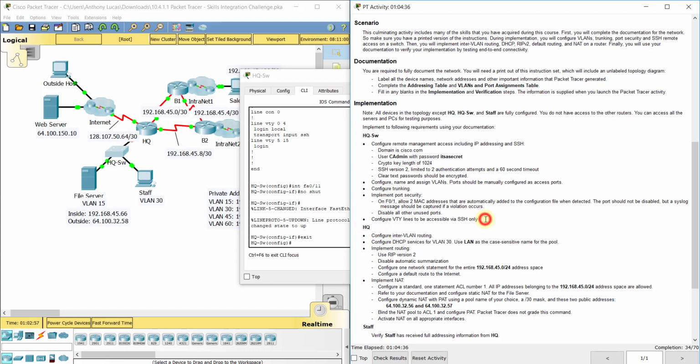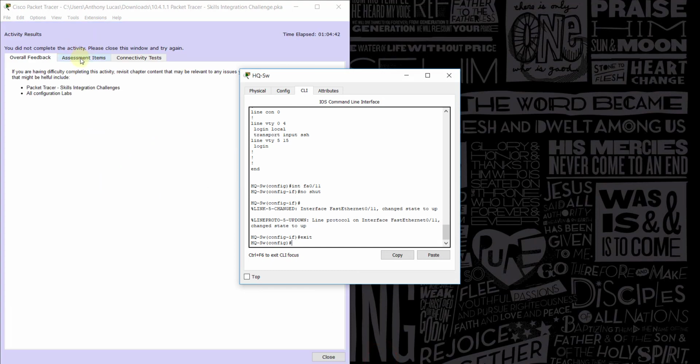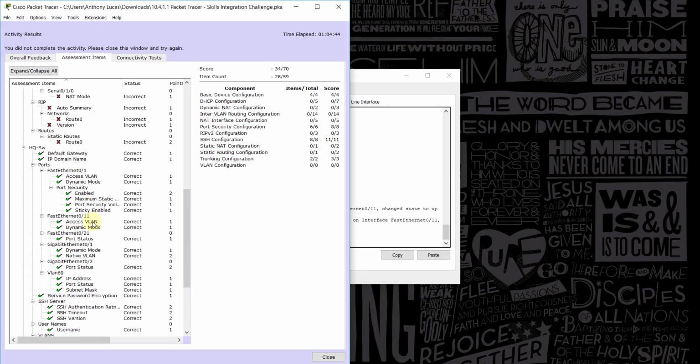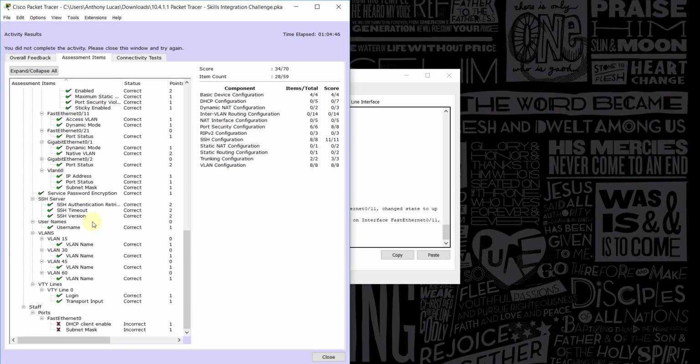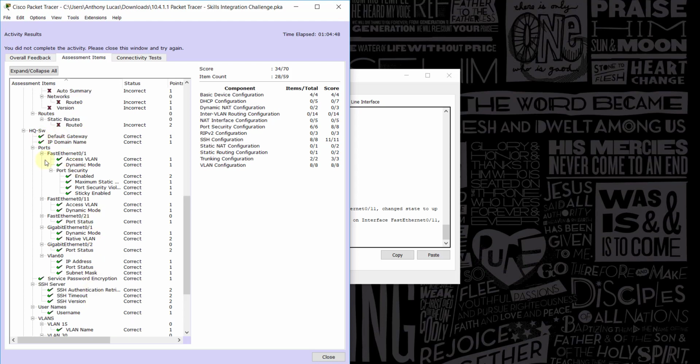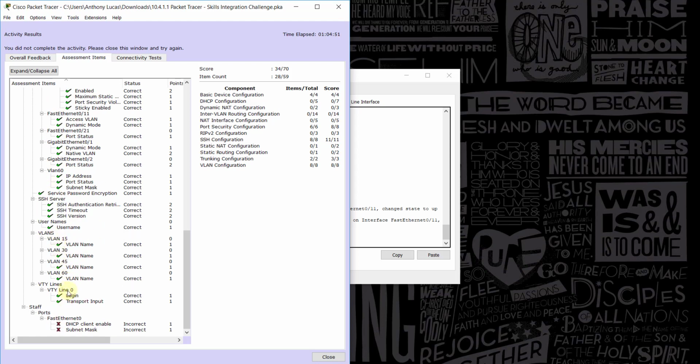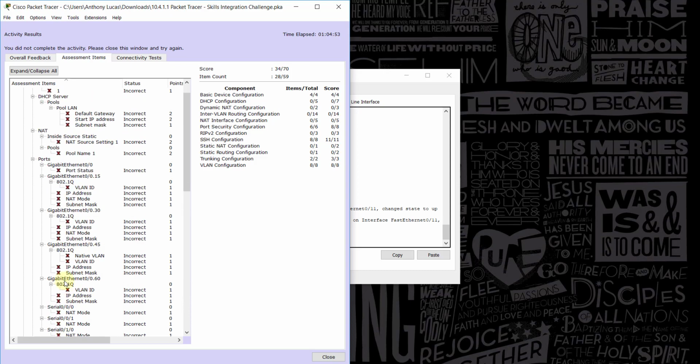We did our configure VTY lines with SSH only. So if we go to check results at this point, everything for the switch should be done. And it is. You see green check marks by everything next to the switch. All right, so let's move over to the router.